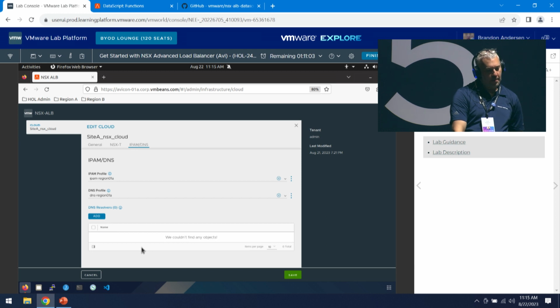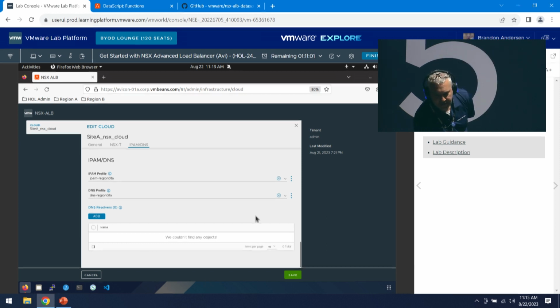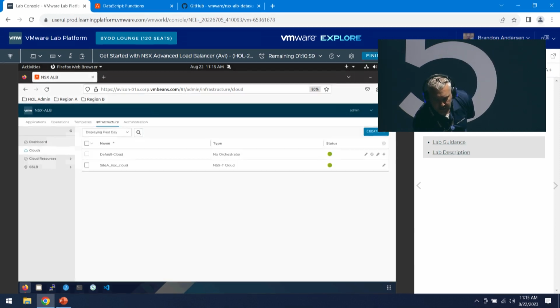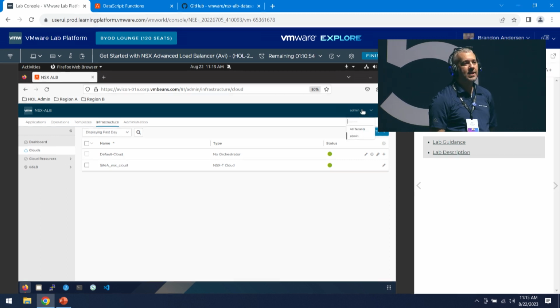And then real quick about tenancy. We do have tenancy in Avi. We only have the admin tenant in this lab. You will create a tenant later in this lab.